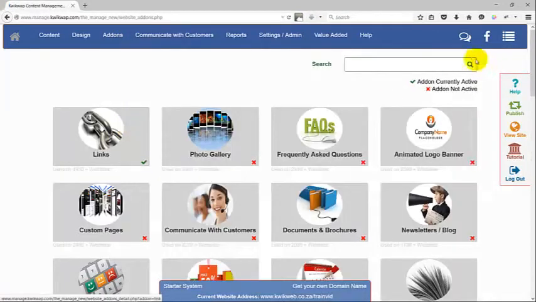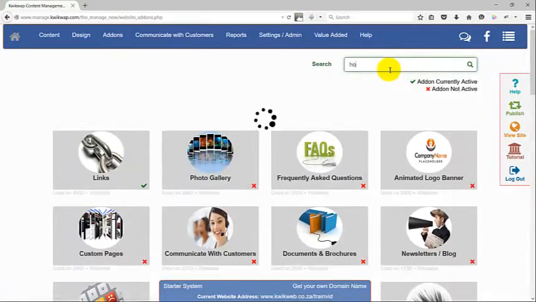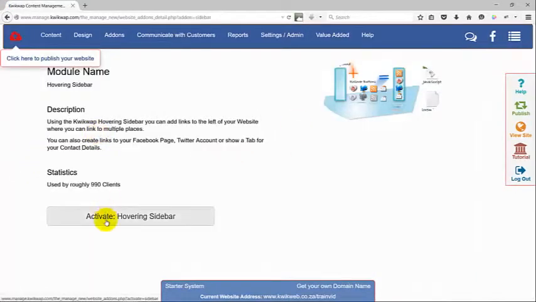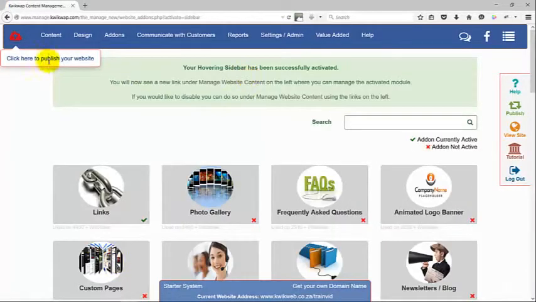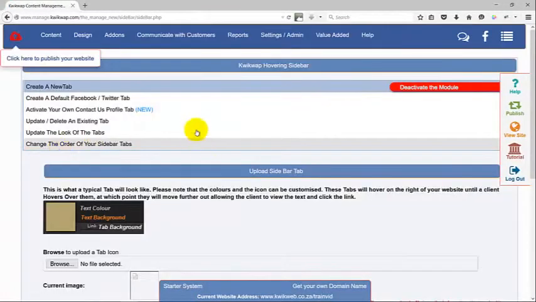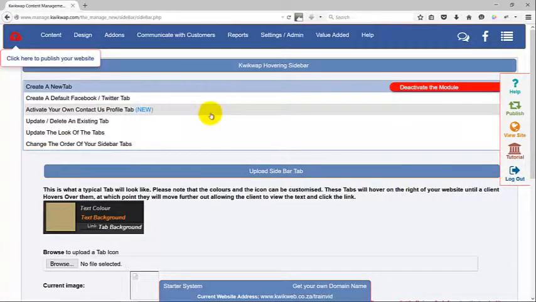So if we go to add-ons, we search for it under the add-on section, we find it, we click on it, we click on the activate button, we wait for the confirmation, and then go to the content section and look for the Kwikwap hovering sidebar link in the content section.